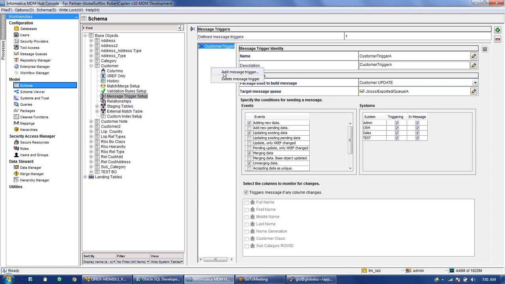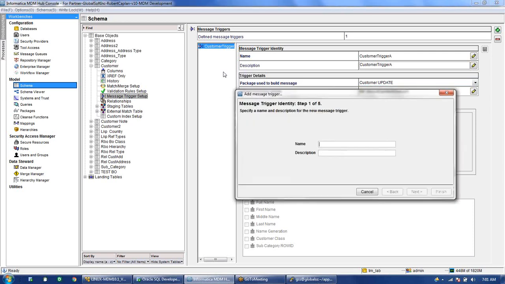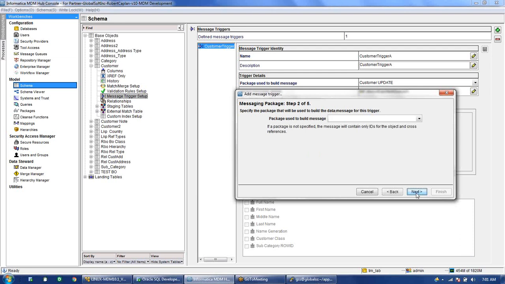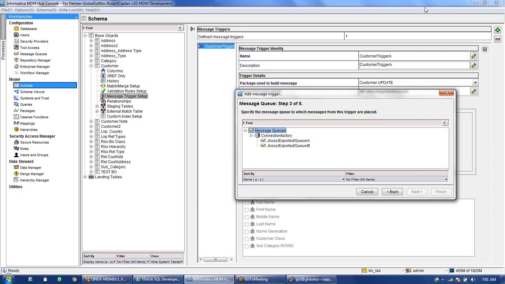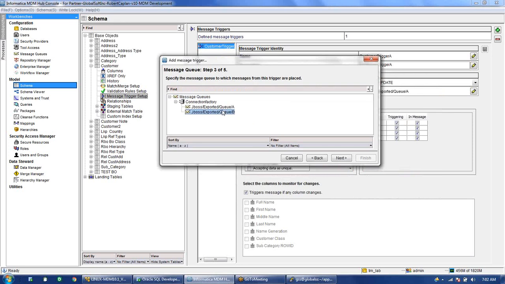So we'll right click here, add message trigger, and we can give a name to this trigger like customer trigger B. And after that we have to select the package. What is the package used to build the messages? So we'll select this package, which is a put package. The next thing it will ask is what is the queue that you want to use. So this time we can select QB.